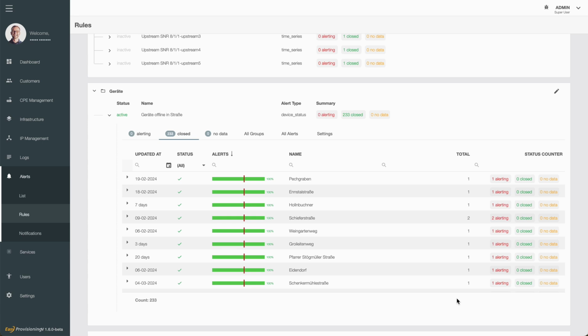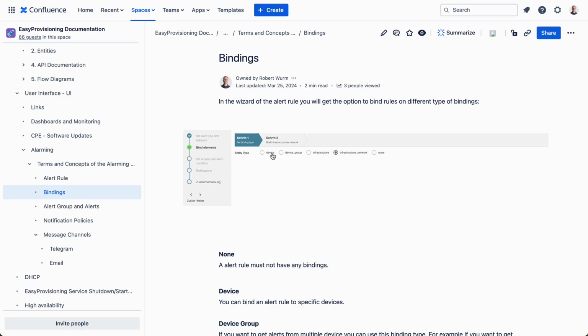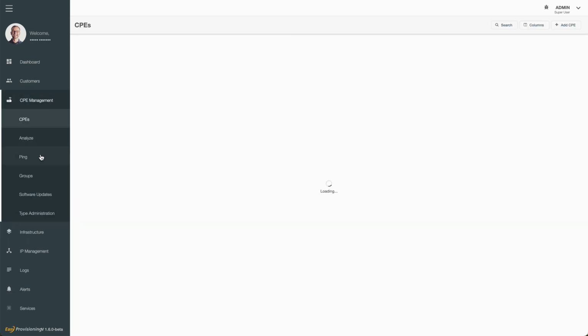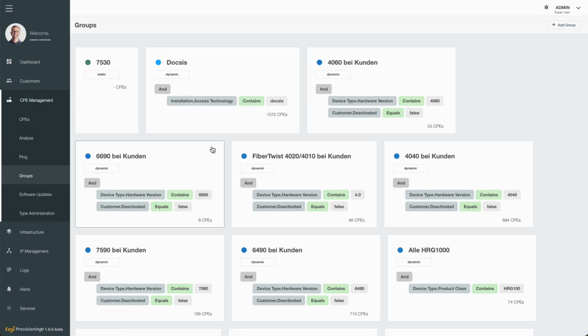So therefore we made different types of binding elements for each alert rule. A binding element could be, for example, a device group, an infrastructure, or an infrastructure network. Very easy to explain is the device group binding element. So you can use our groups functionality.